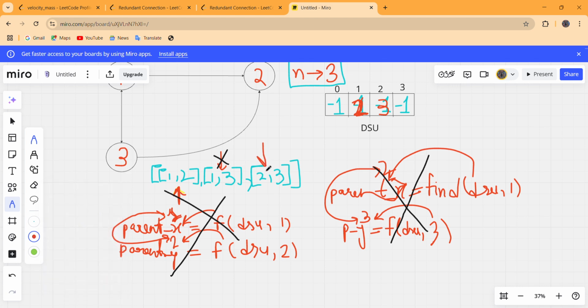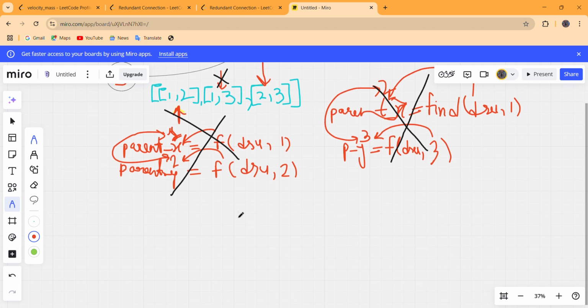Here again p of x contains the value returned by the function find with the updated DSU till now, and p of y contains the updated value for 3 in DSU.